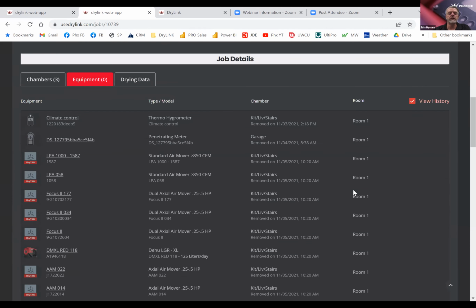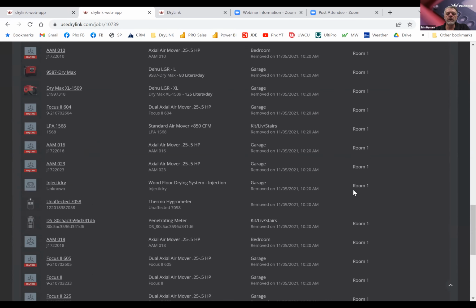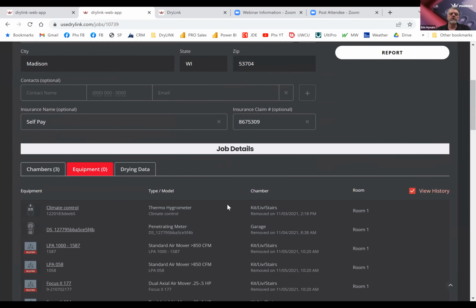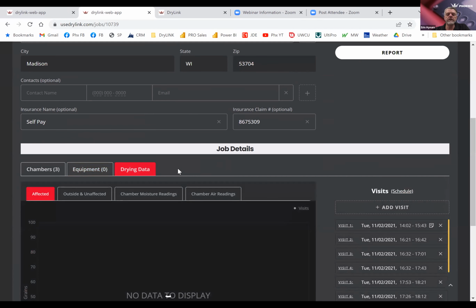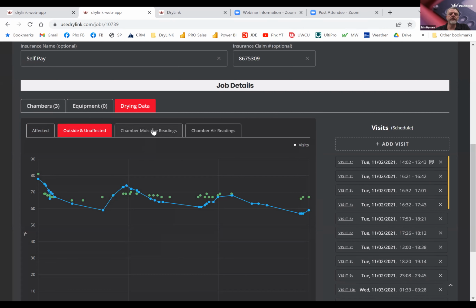but you can see all the equipment that we had on this job, and it tells what it was, the serial number, when we took it off the job, and what drying chamber it was in. Now, if I move over to the drying data tab, once again, the first thing it's going to show you is the affected area readings of all the chambers. But what I want to show you is we also have outside and unaffected area readings.